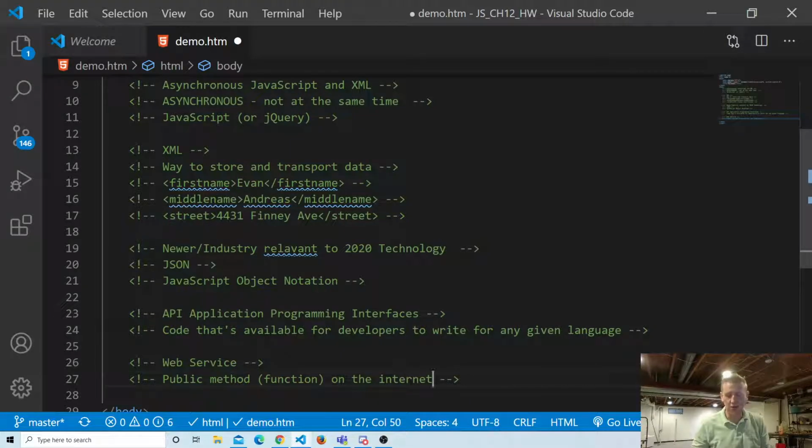So you guys are familiar with functions in JavaScript because you've written functions. You say function, you give it a function name. Inside of parentheses, you take some parameters, and then it's just a block of code. And that block of code can do whatever any block of code can do. Whatever you want this block of code to do, you get to code it. It can do anything. So a web service is taking one of those functions and making it open to the internet. It's wide open for people to call that public method.